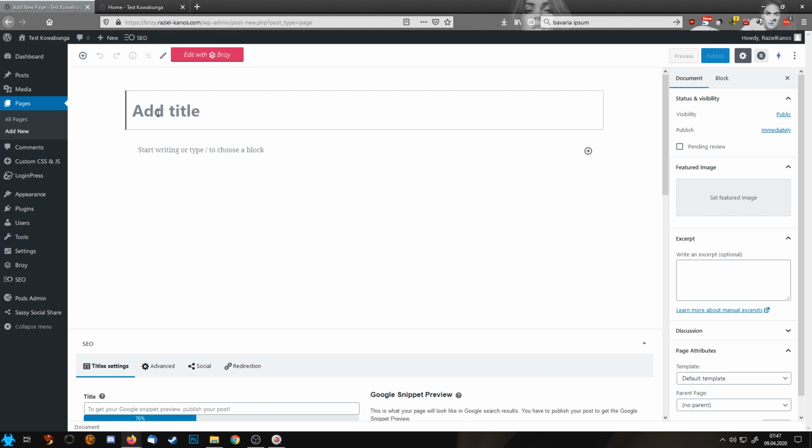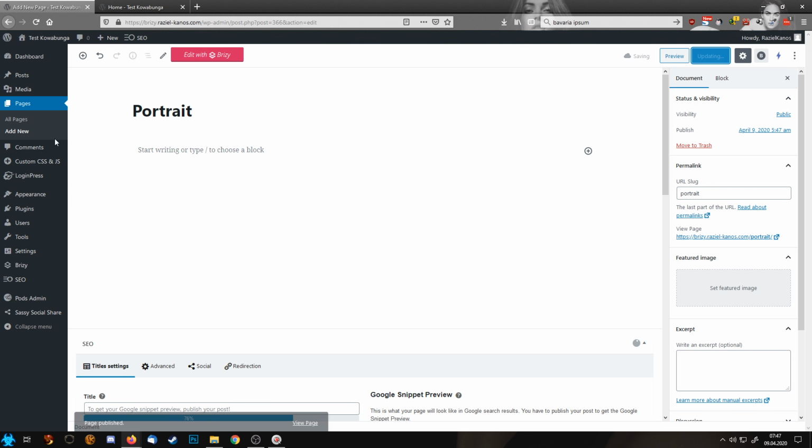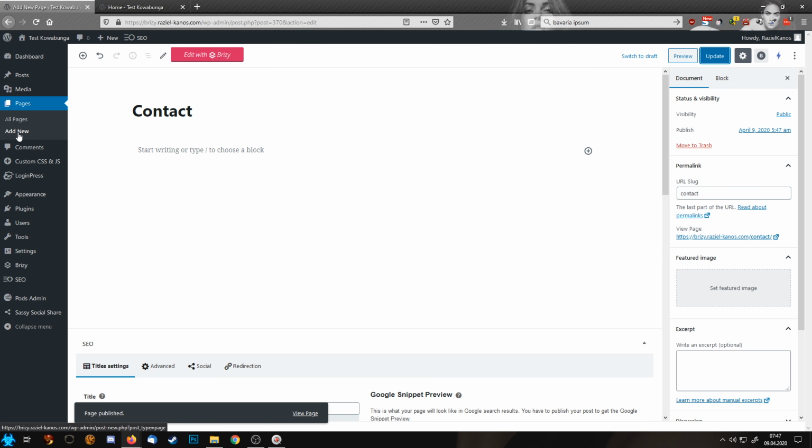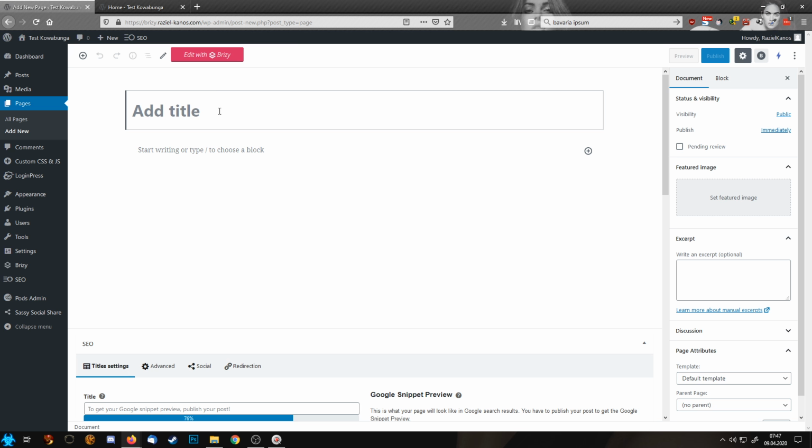And the last one would be portrait. Well, not directly the last one, because we also want people to be able to call us. So let's make the next one contact. Contact. And if you're from within the EU, you also need to have an imprint.